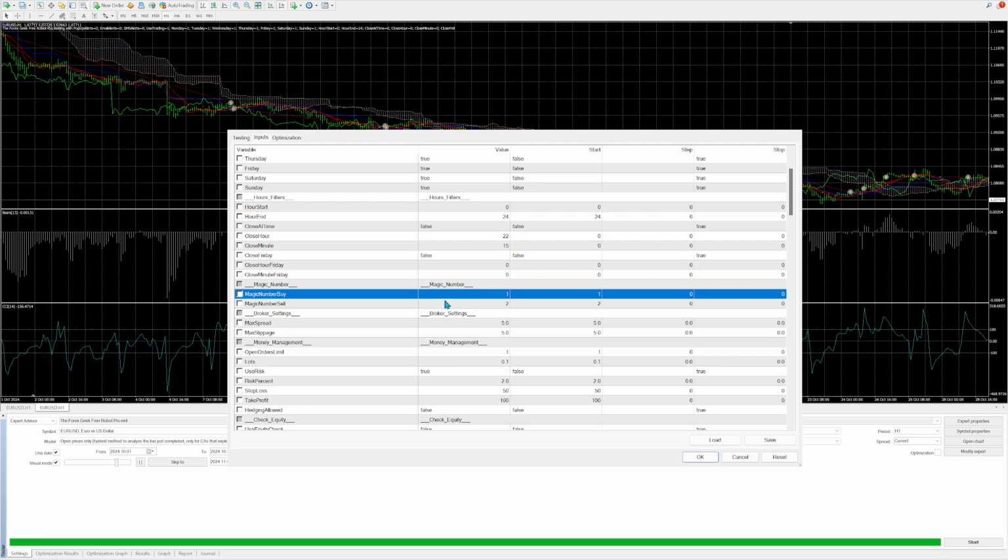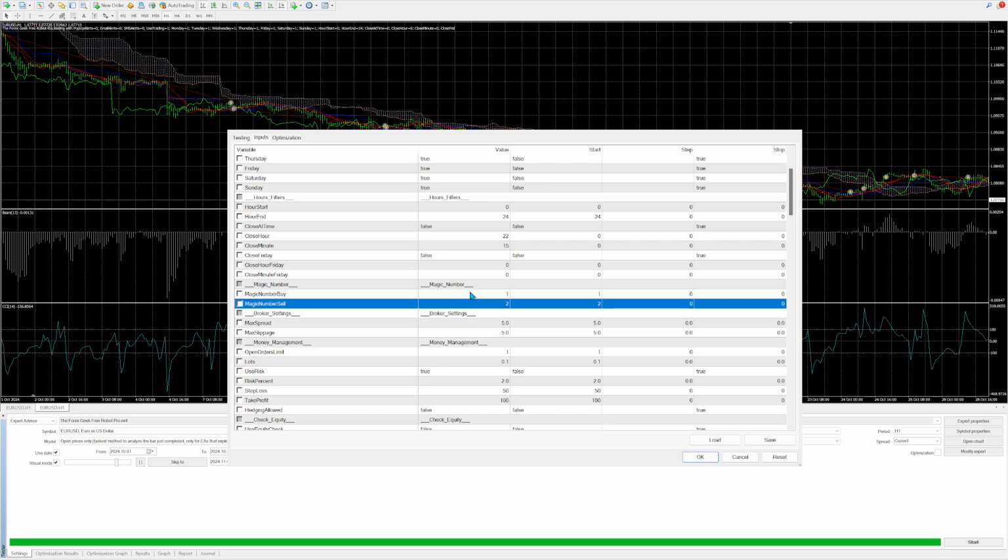Magic number, this is basically the order ID. So this is good if you want to run multiple expert advisors on the same account. You can just differentiate them by setting unique magic numbers for the buy and sell trades.